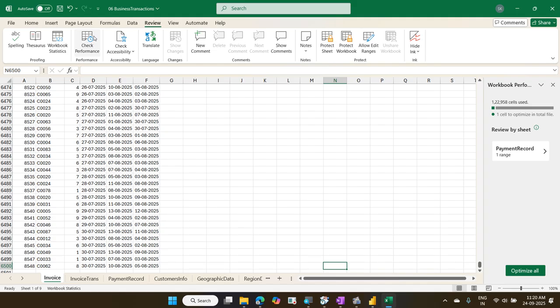Before loading into Power Query, you can check this in Excel. Or if you are sharing this file with someone else, you can check. Anyway, as I told, I will cover this in the Excel training. Check performance, check accessibility. There are so many options available. But please do this before loading into Power Query or before sending an Excel file to someone else. Please check the performance. Please check the accessibility also.